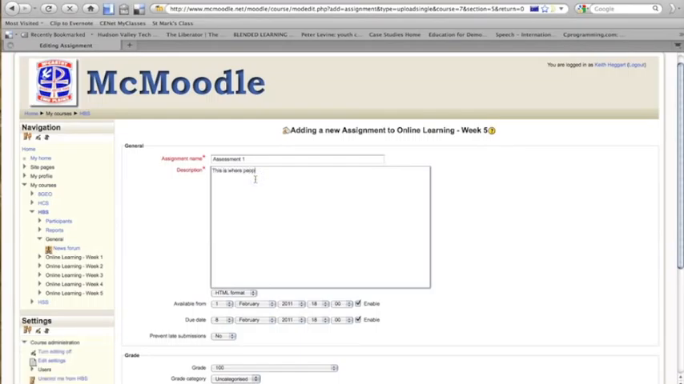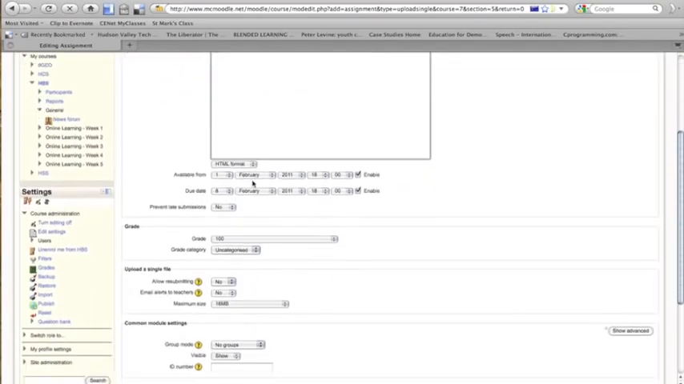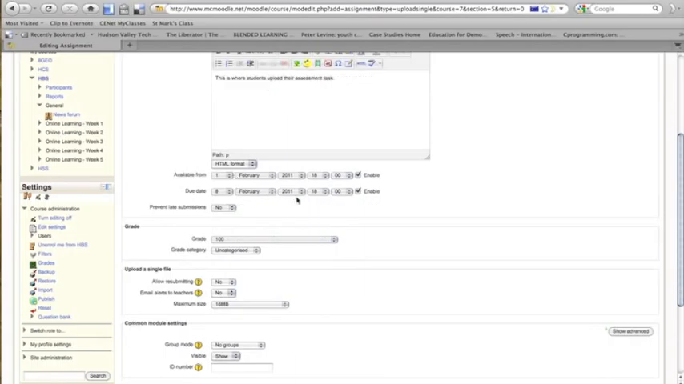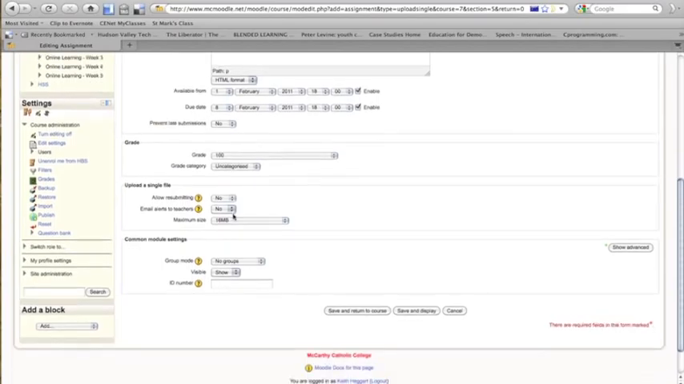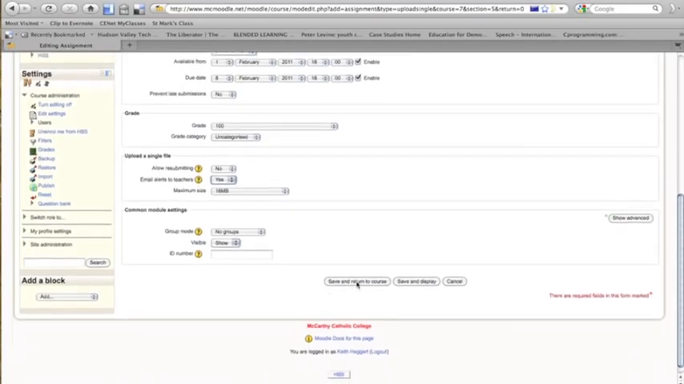And again, once you have selected the one you want, you need to create the name and the description for that. And then there's a variety of options, including the due date and whether you wish to accept late submissions. But they're all quite self-explanatory. If you're not sure what any of them do, just ask one of the IT team or someone else who knows a little bit about McMoodle, and I'm sure you'll be able to work it out. And of course, everything you do, you hit save and return to course. Just like that.